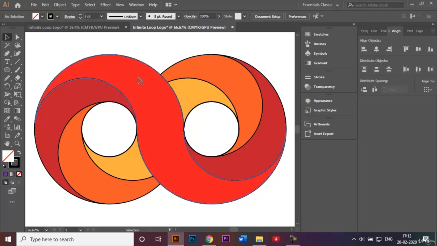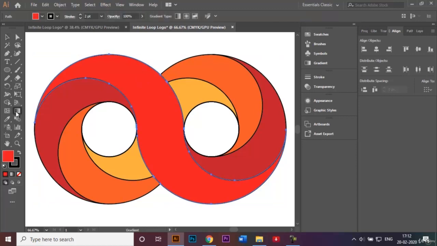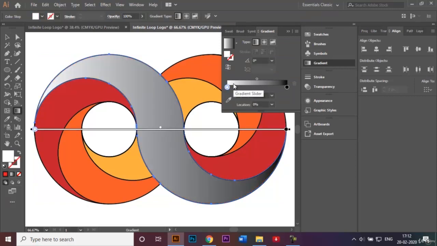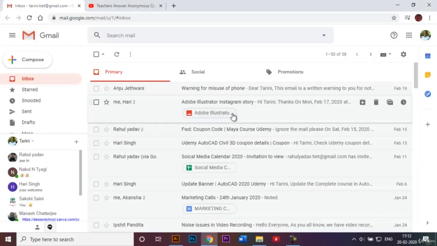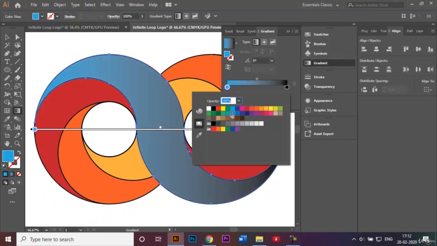So I'll go ahead and select this first shape and go over here to this gradient tool, double click on this. And over here, as you can see by default the gradient is white to black, but white and black is a little boring. I will be choosing some other color. I'll double click on this white option and choose light blue. And I'll double click on the black one and choose dark blue.